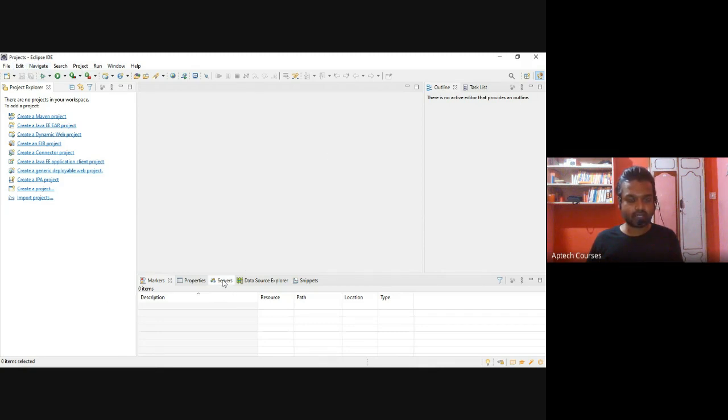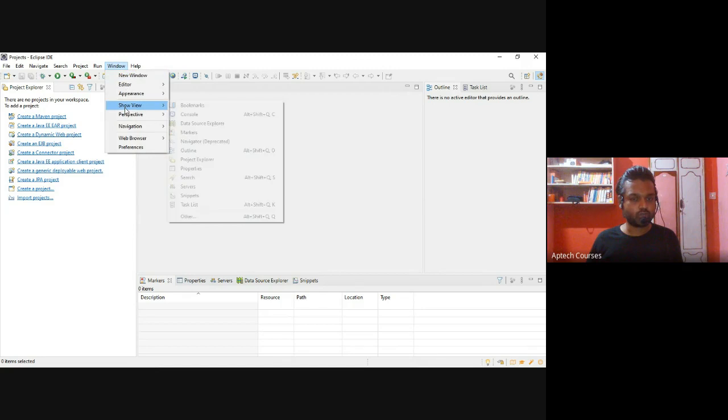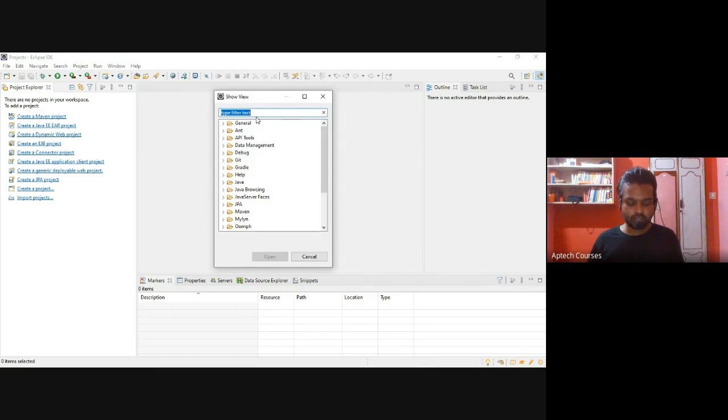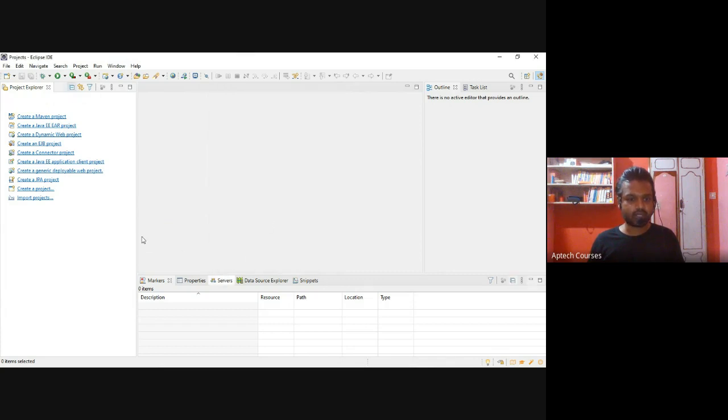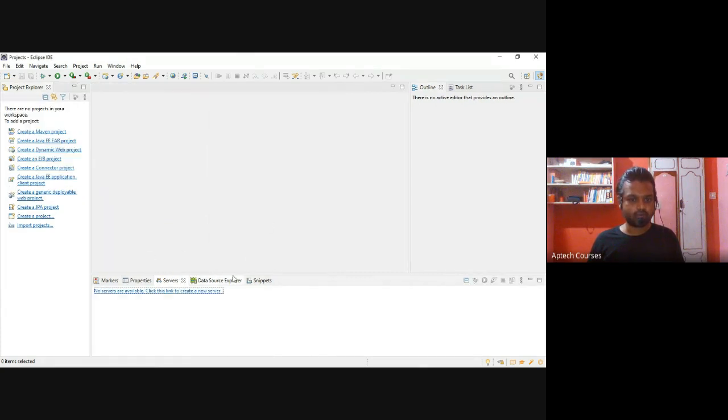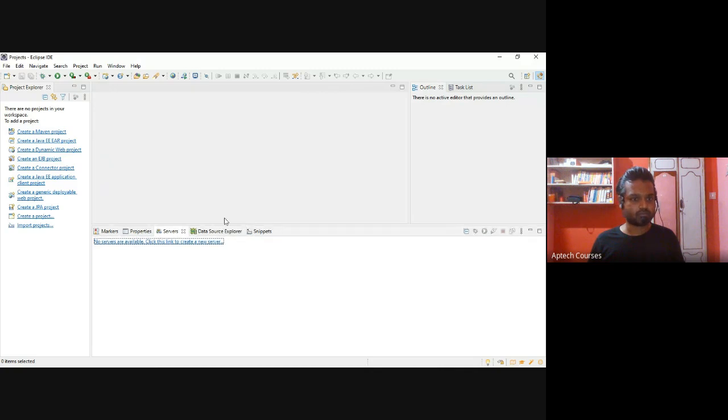Now click on this servers tab. If you are not getting the servers tab, you can get it by using Window, Show View. Here you can search for servers. Go for Other, then type server. We'll get these servers. Now we have this servers tab. Click on that. As of now, we don't have any servers. Now click on this link to create a new server.